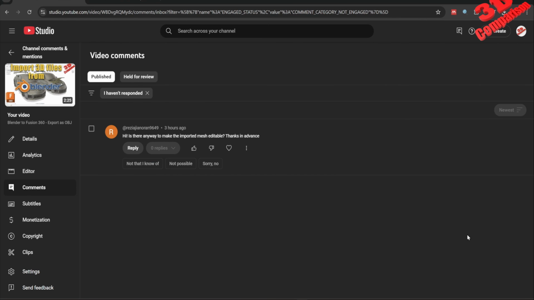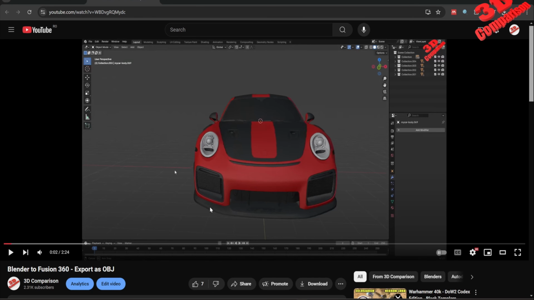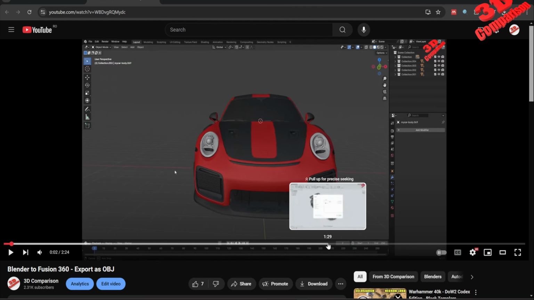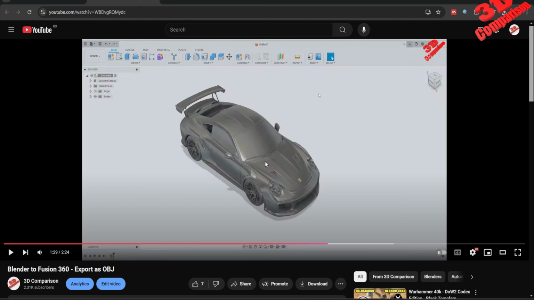So I received the following comment. If you want to move meshes from Blender within Fusion, is there any way to make the mesh editable? So let's take a look at this. As you can see over here within my previous video, I showed you how you can transfer the whole car model and visualize it within Fusion.